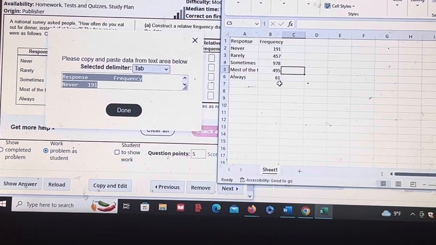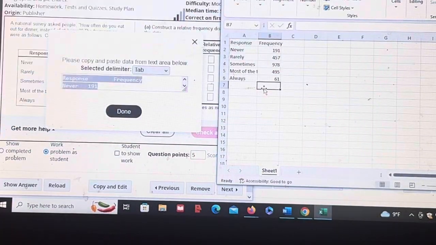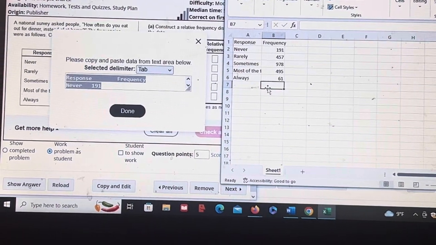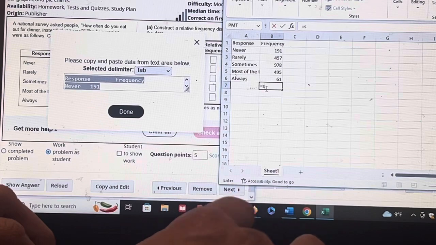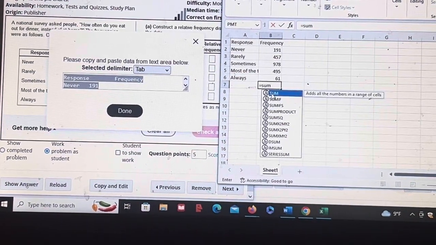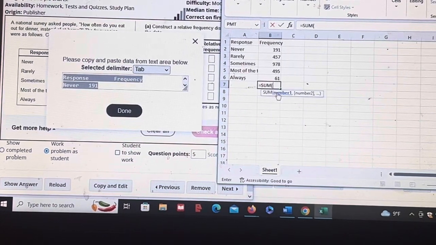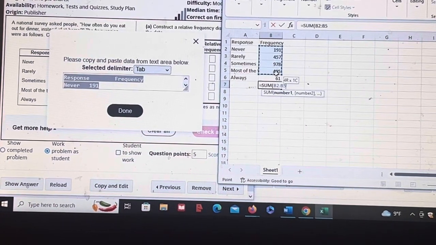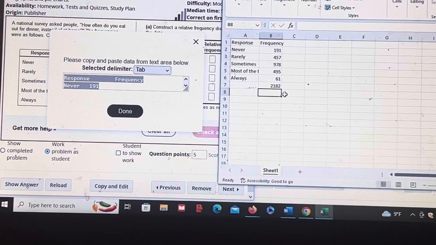Now you can make these a little bigger if you want to. But anyway, what I need to do is add these up. So I'm going to come down here at the bottom and add them up. There's a sum button that you can hit, but I'm just going to hit equals and type in sum. Yes, this is what I want right here. I want to add these up right there. And there you go, 2,182.